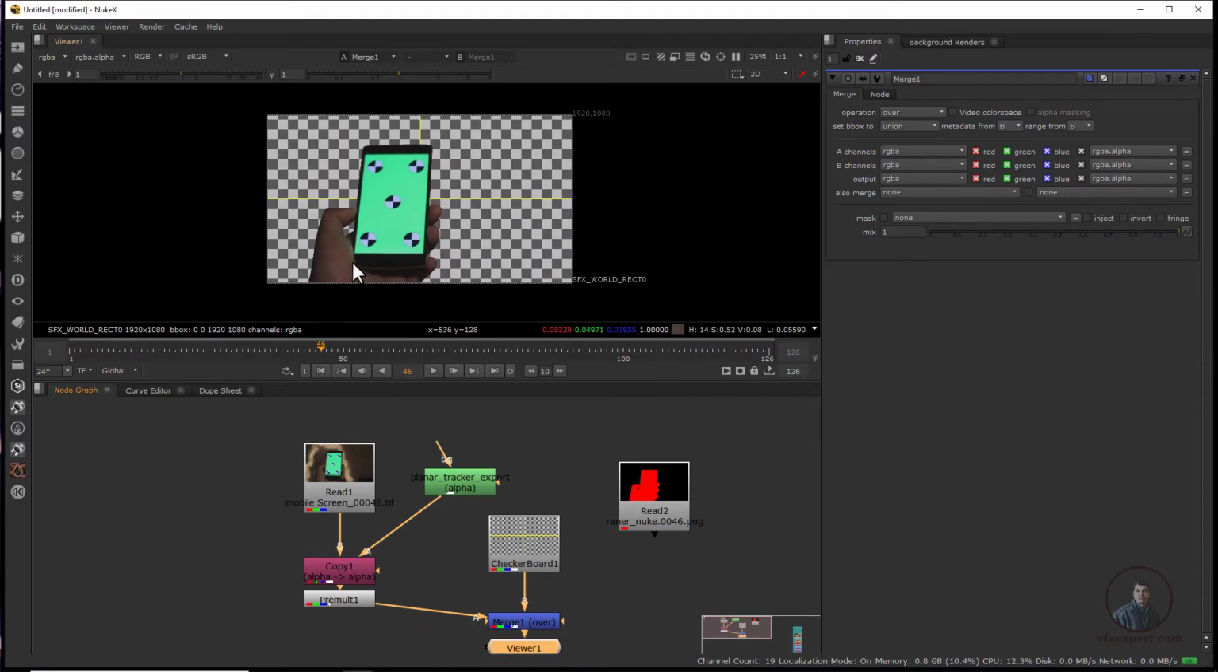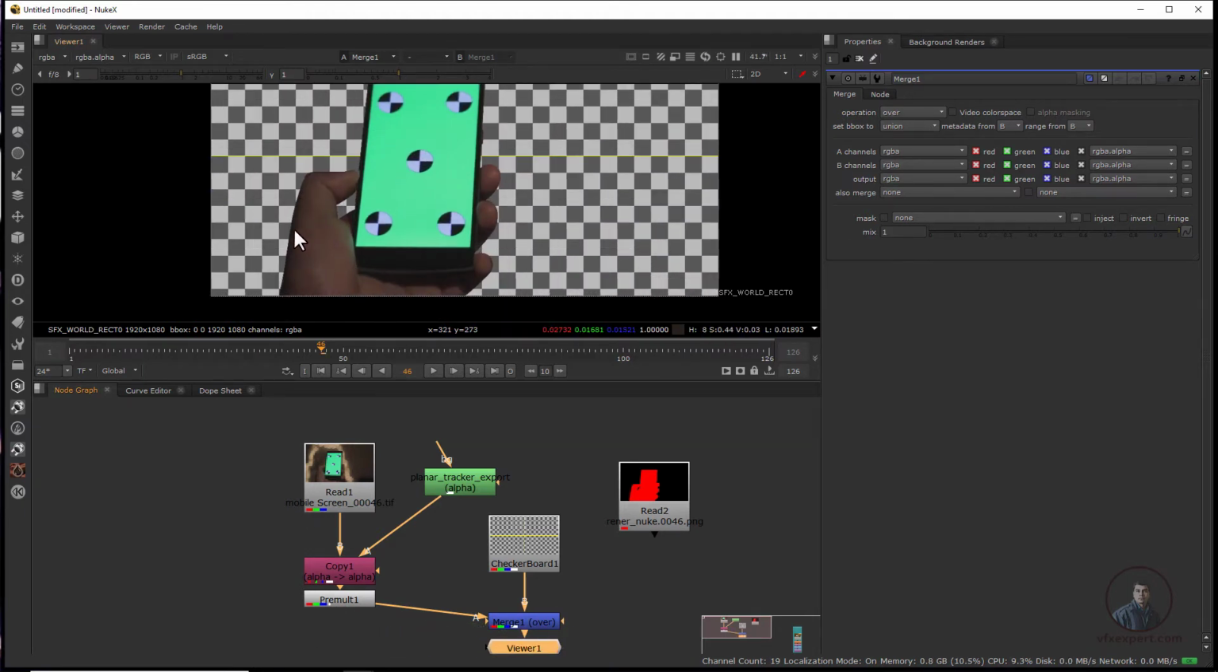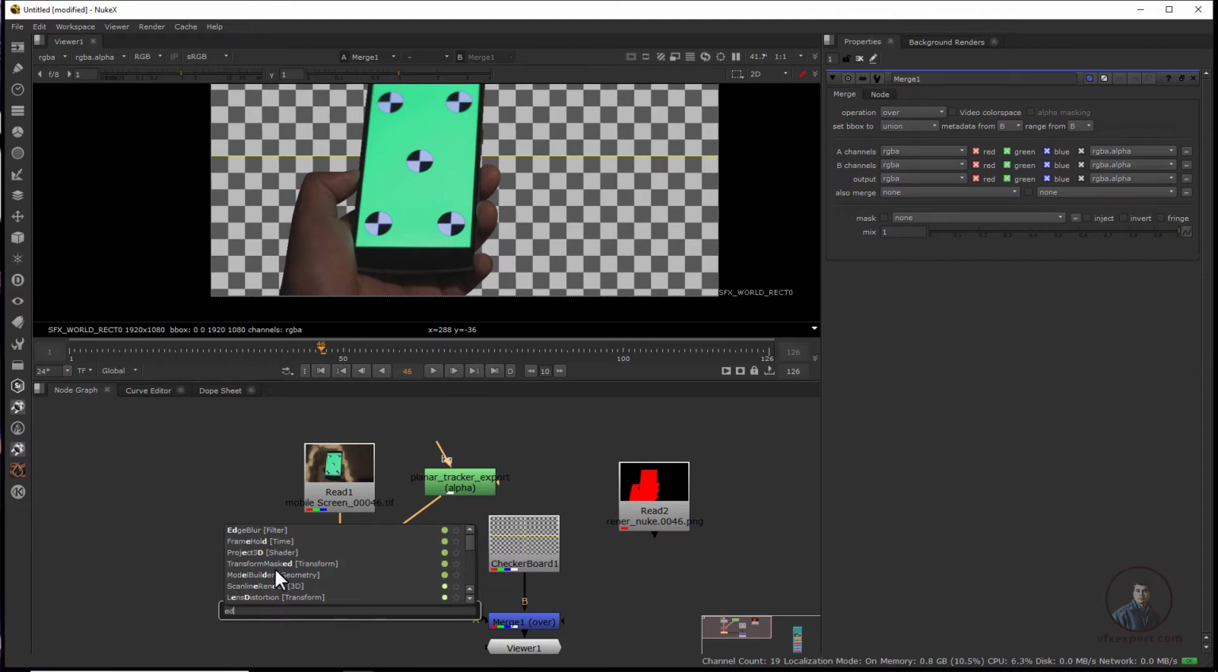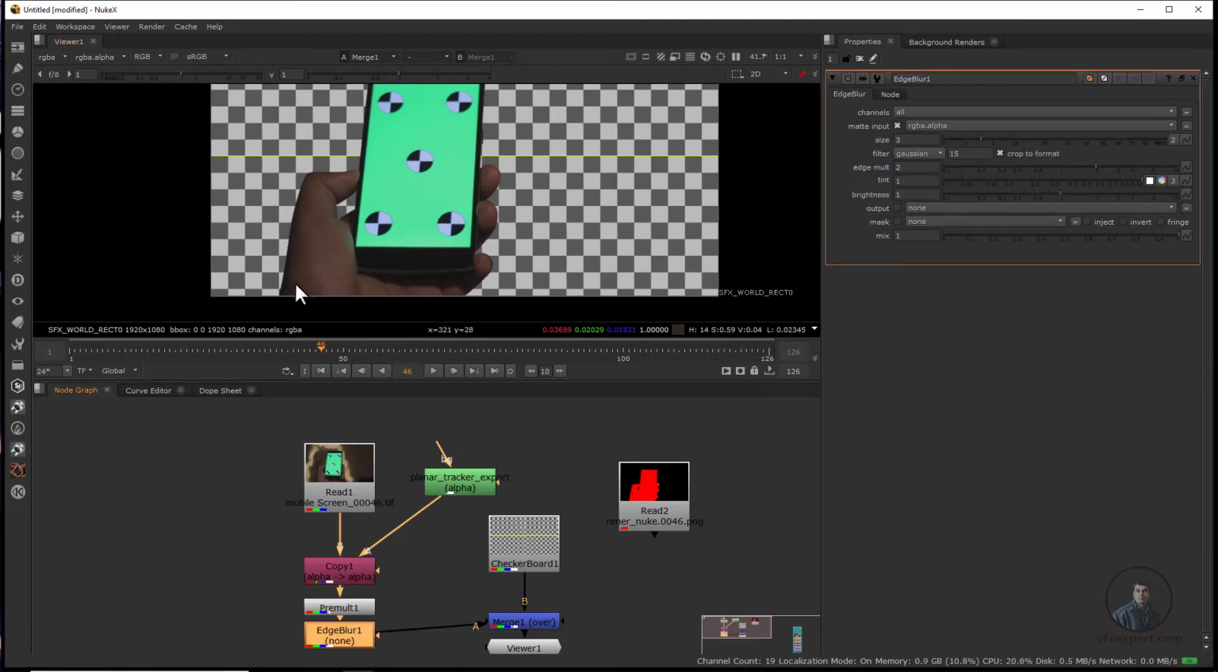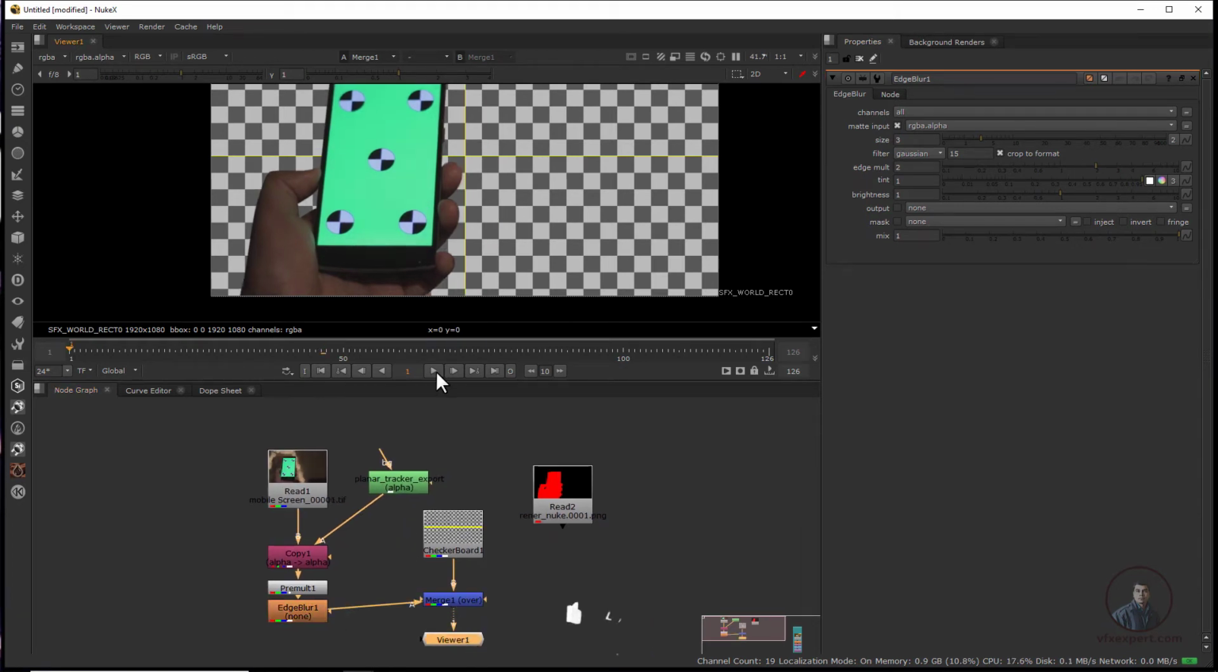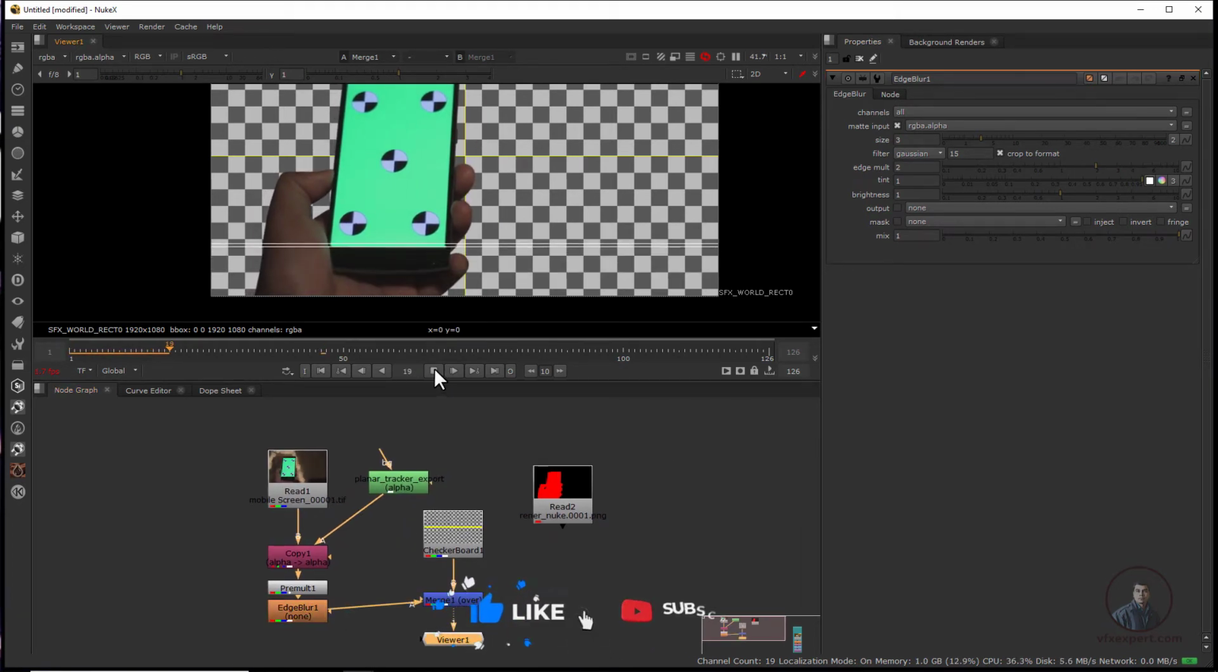If you want to soften your edges a little bit, then after Premult you can apply an edge blur. Tab, EdgeBlur. I think this is looking good. The remaining you can control from here. Now just play and check. I think this is looking good.